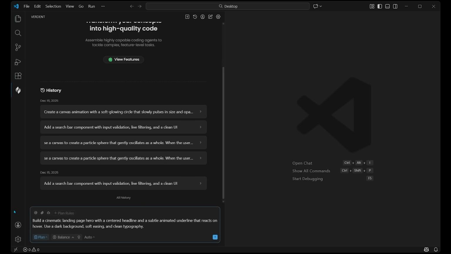So I'm going to go ahead and say this: build a cinematic landing page hero with a centered headline and a subtle animated underline that reacts on hover. Use a dark background, soft easing, and clean typography. Let's go ahead and punch that in.